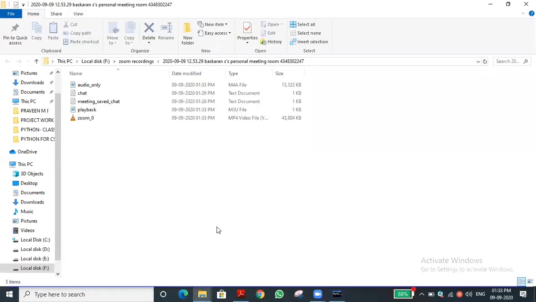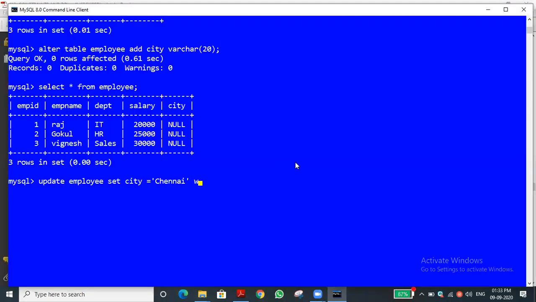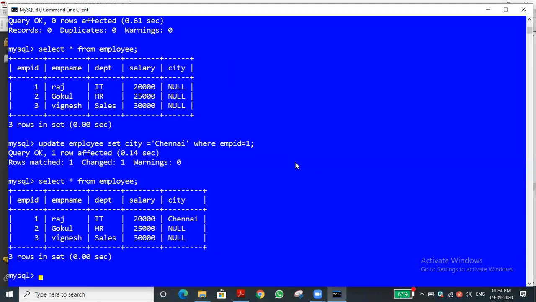Where we need to add, that is very important. Where Employee ID equal to 1. Suppose that is a primary key, we have to use it like that. So now if I add it, you can see the Raj value Chennai will be added. Like this, we can update for every value.